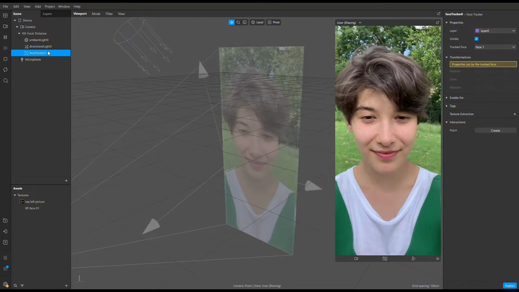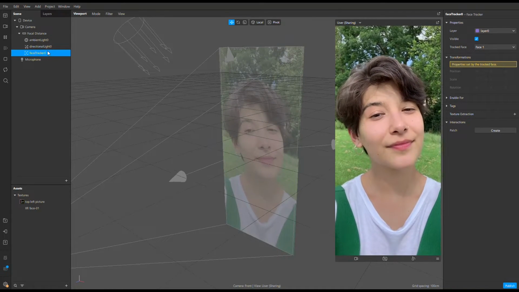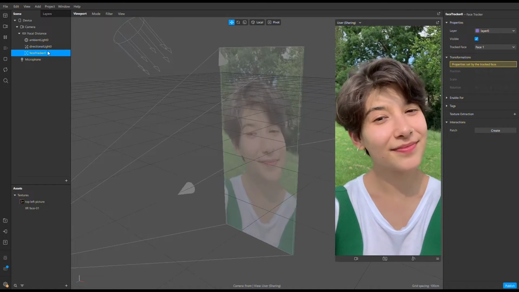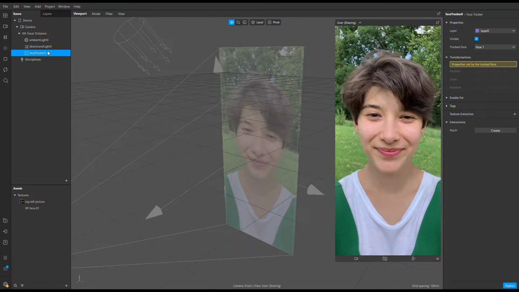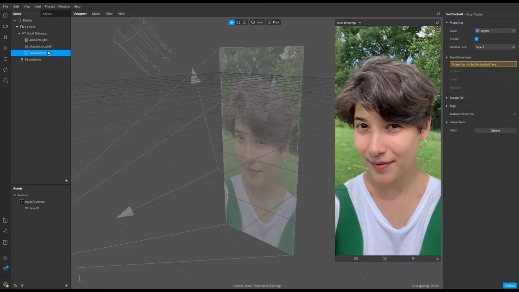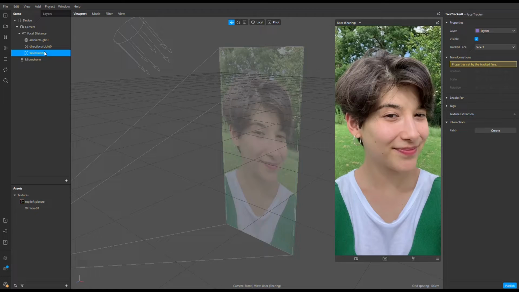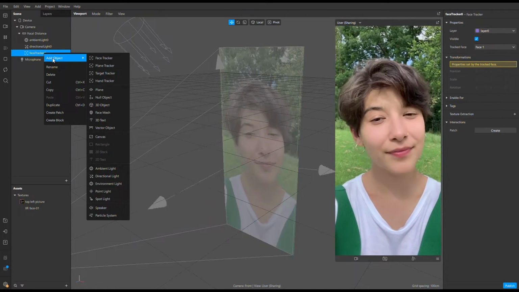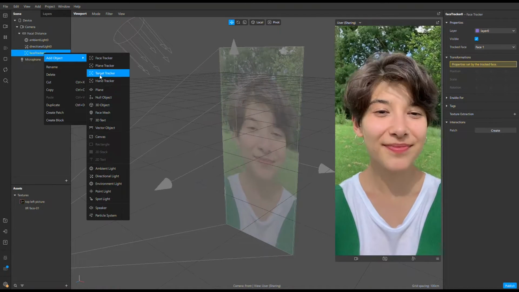Then with the face tracker selected, we're going to add a face mesh. Since you want to add a face paint that is going to be pasted directly on the user's face, you want a mesh that is going to follow the contours of the face. That face mesh is going to be a child of the face tracker. So with the face tracker selected, right click. It's important to right click and then add objects. Click on add object. Then in the drop down list, click on face mesh.